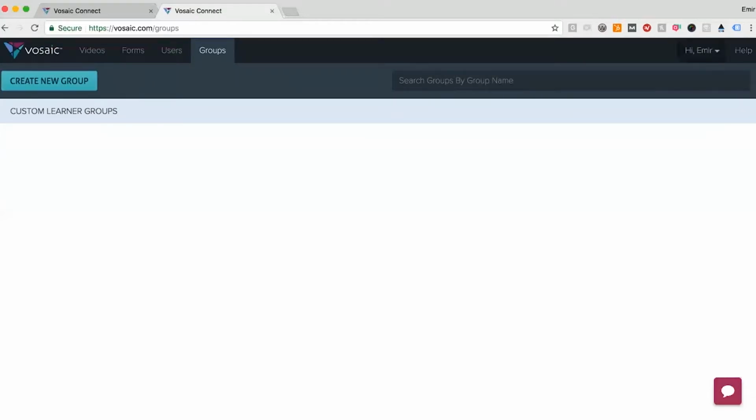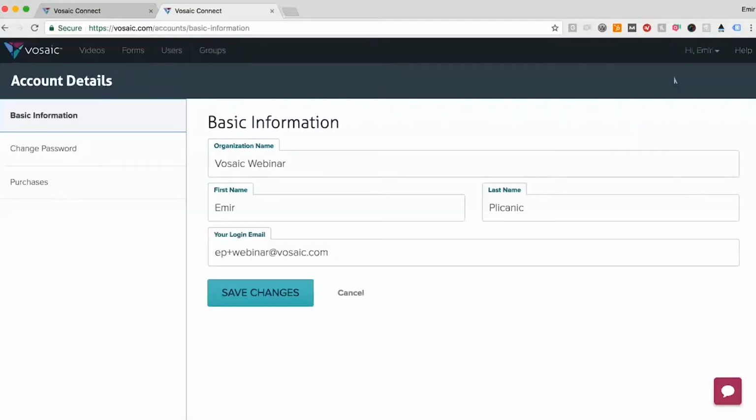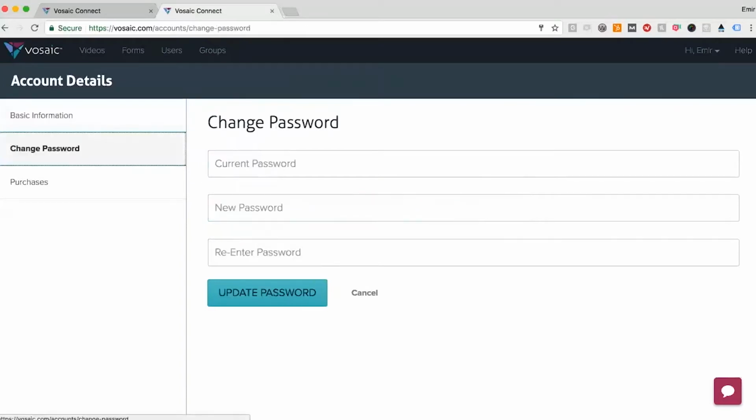Over to the right, we have the accounts dropdown. When I press on that and go to basic information, this is where I can change the organization name. As an administrator, I have access to that field. Other users under my account, if they're not administrators, will see the name of the organization here, but they will not be able to change it. Then obviously I can update my first name, last name, or the email. Change password is self-explanatory. This is where you can enter your current password and update it to something new.